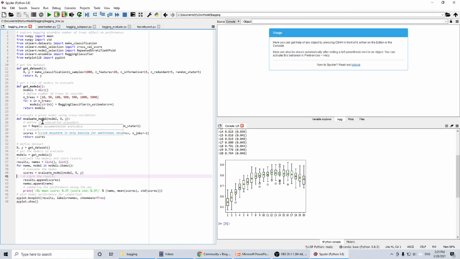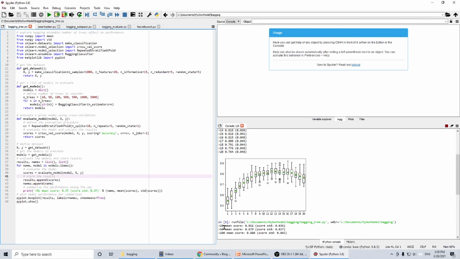When we build this ensemble, we will build it with a number of trees of 10, 50, 100, 500, 1000, and 5000. Okay, let's run the program. You can see if it's 10 trees, we have mean score 0.862 and standard deviation 0.036. And if we increase the number of trees to 50, the mean score will increase to 0.879.